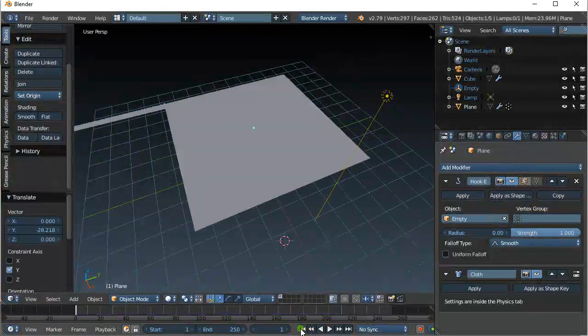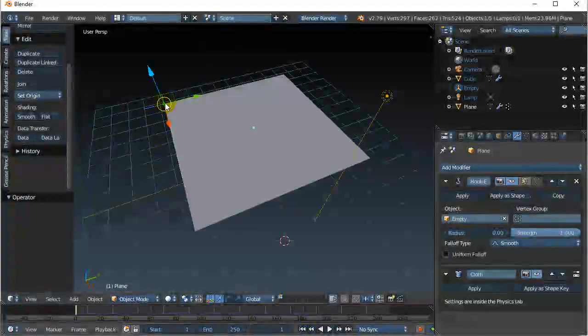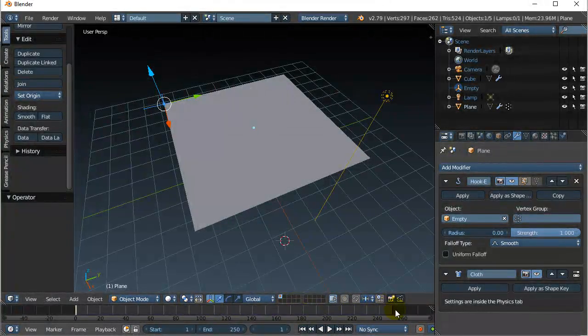Hit pause, rewind, control Z. Now it is noticeable when you actually move this around while you're doing this. If it hits the end of the timeline, this sort of becomes its new position wherever it's moved to, and you get that really weird stretch.